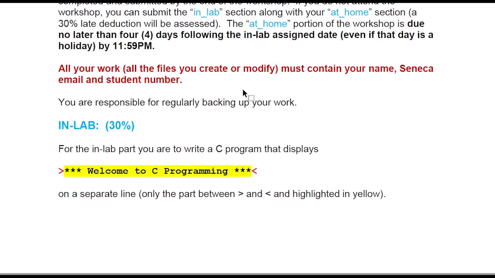Yes, put your name on everything so we know who it's from, and you're responsible for backing up your work. If you're doing this on your own computer at home, it's probably okay, but we still recommend that you use a USB key and back up your work. Things get lost, computers crash, stuff happens. It's always good to have a backup.